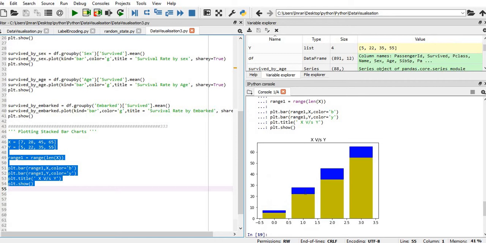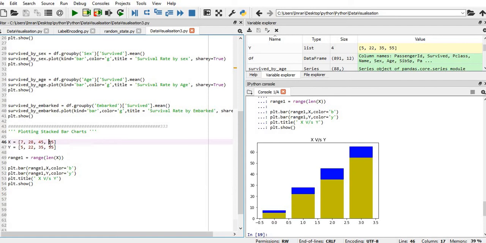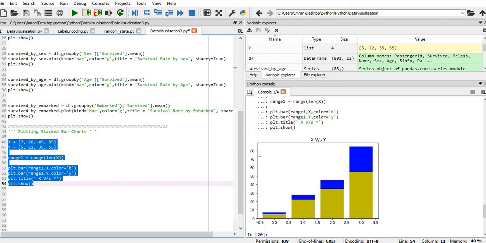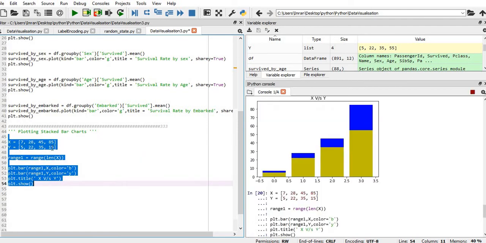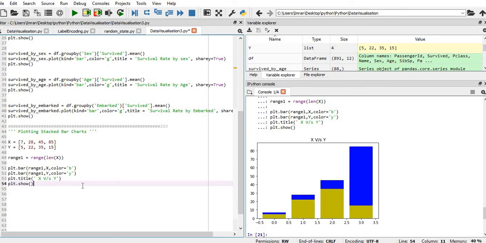So you can see this is the stack. One portion of it will be above the other. How much? x is 65, which is 10 greater than this value of y. Again, 45 is 10 greater than this value of y. Suppose we increase this value to 85 and then execute. Okay, so you can see the value has increased. And again we will decrease this value to 15. Okay, so now the yellow part will further go down. So this is how you can use bar plot for plotting the stacked bar chart.